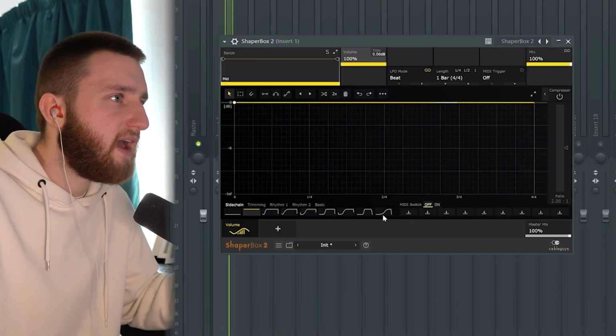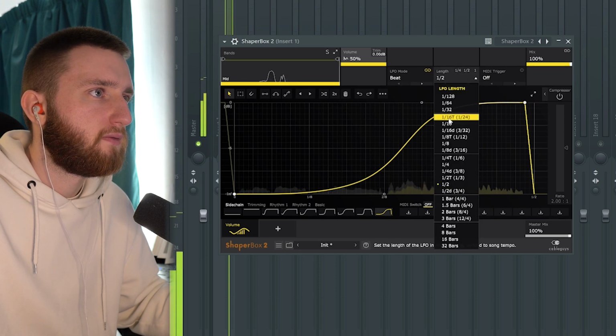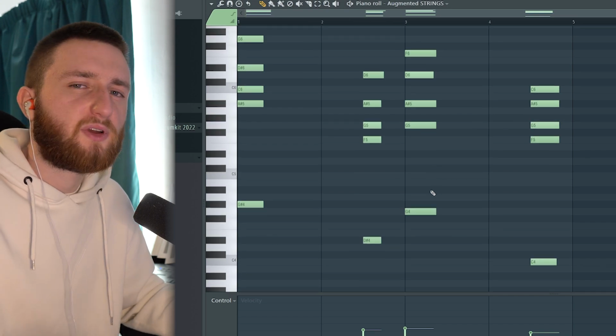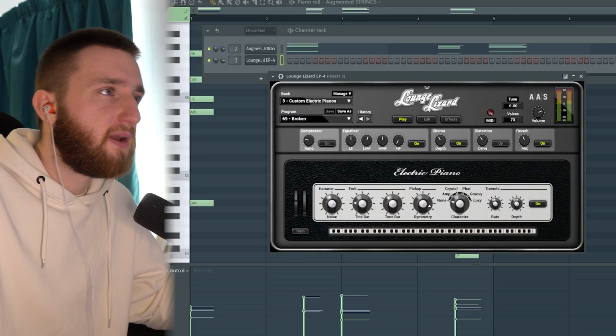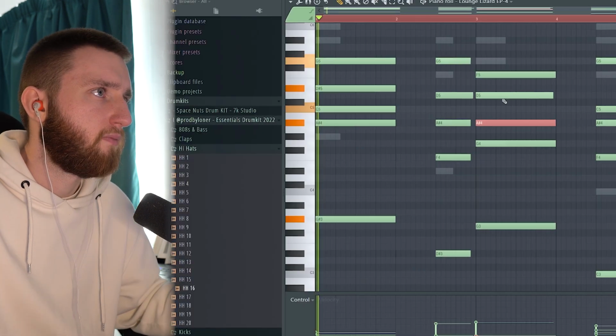On the vocals, let's add a Shaperbox. I want to make it pulse. Let's bring the pad up an octave. I think I'm going to lay some keys underneath it. So I've loaded up a Lounge Lizard and I'm going to copy across the chords, but I'm going to add a few extra notes in.